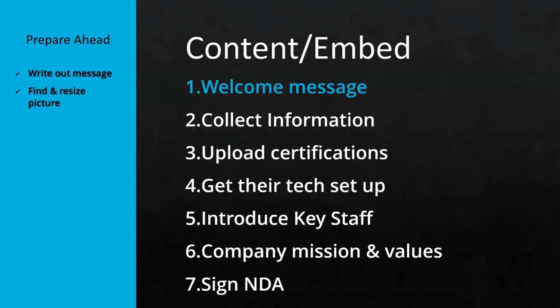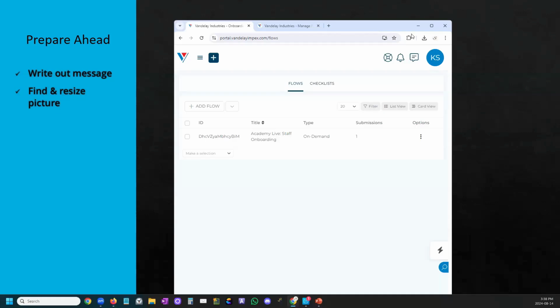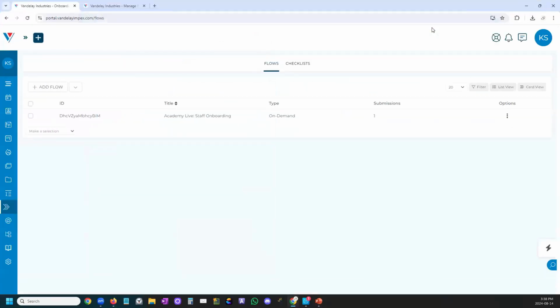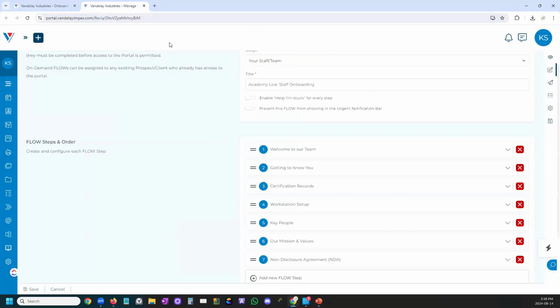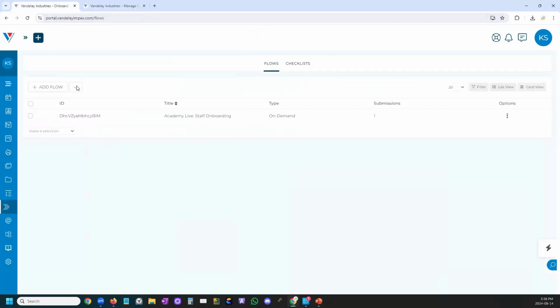To get our workflow from before, we want to start with a welcome message, and that's going to take a content embed. Before you actually build your flow, you should build the pieces for your flow or you're going to get super frustrated. On this page here is the one I've built already. On this page here, we're going to build together.